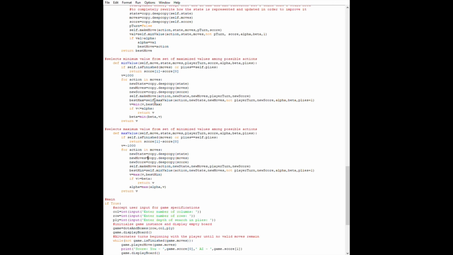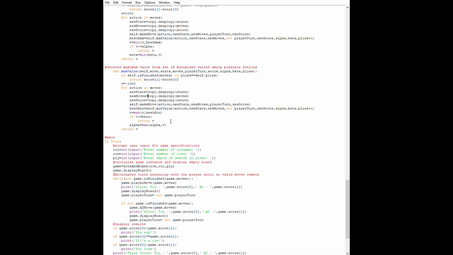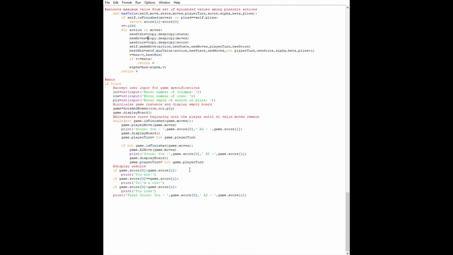And the min value is doing the same thing here. If it has a value that's less than the alpha, which corresponds to the max above it, then max will never select that value, and it can prune the rest of the nodes there. And this here's my main. It just runs the game, alternates turns until there are no moves left.